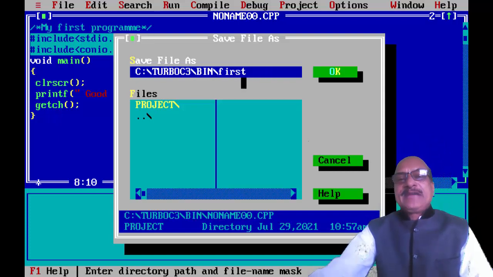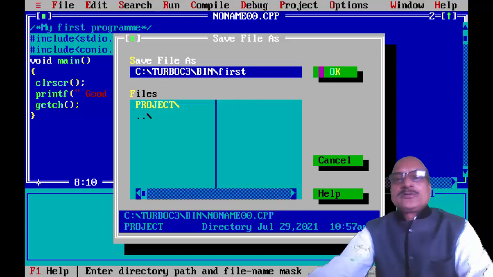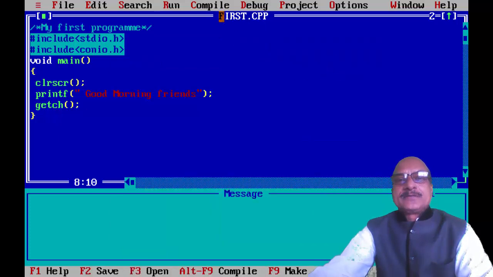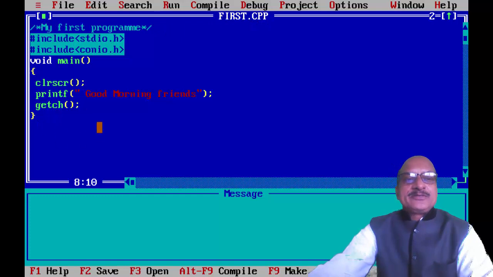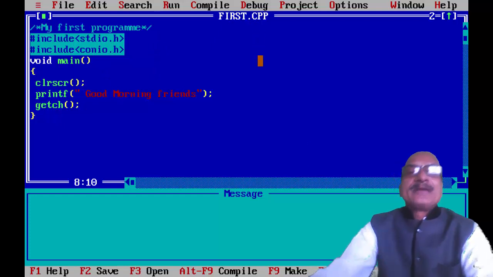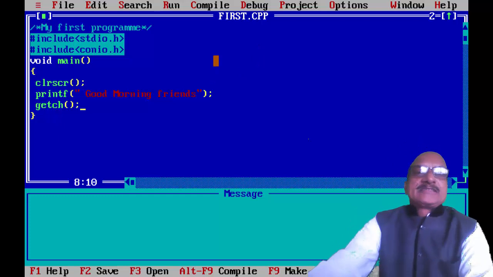The extension will be automatically given by the compiler, that is .cpp. So you should observe here, initially no name.cpp. Now I say OK, and see here first.cpp means this program which we have currently edited is now saved under file first.cpp.